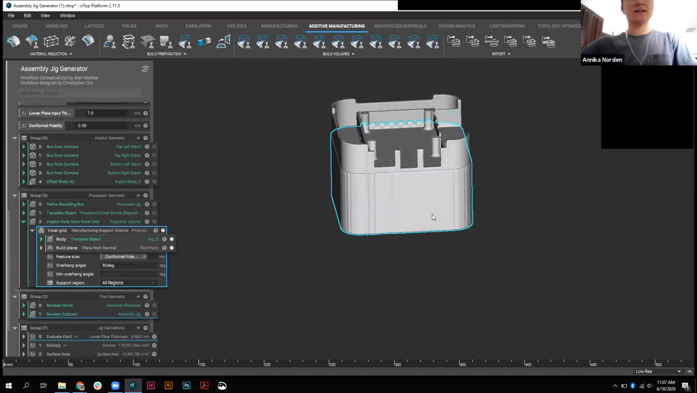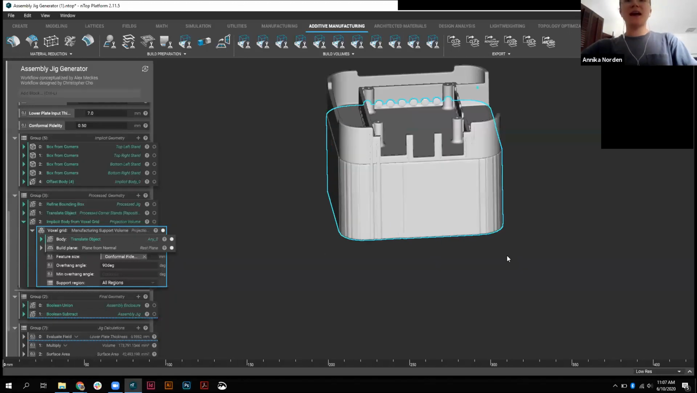And then we use this manufacturing support volume. And basically this is a super powerful block. In some cases, well, as you see, it's called the manufacturing support volume. So meaning that this block can be used to define where you need your support if you were doing additive manufacturing, 3D printing this. But in this case, this is actually a very powerful block for other purposes.